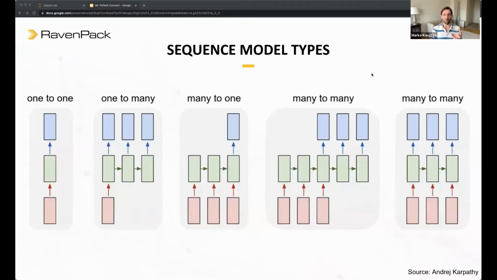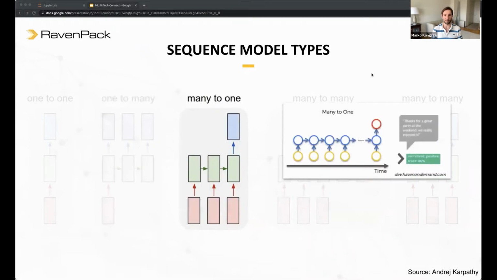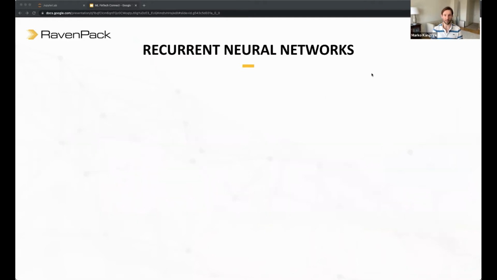To look at what these structures look like, we can home in on some of them. For example, one-to-many models, which you can think of as music generation or image captioning. You present an image, which is a single input, and out comes a sentence that describes the image. Sentiment classification is a very typical example of a many-to-one. You input a series of tokens or words, and out comes a single sentiment score. Machine translation is an obvious many-to-many. Google Translate is a pretty clear example of that.